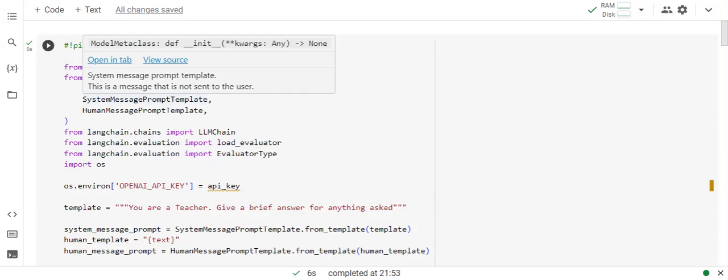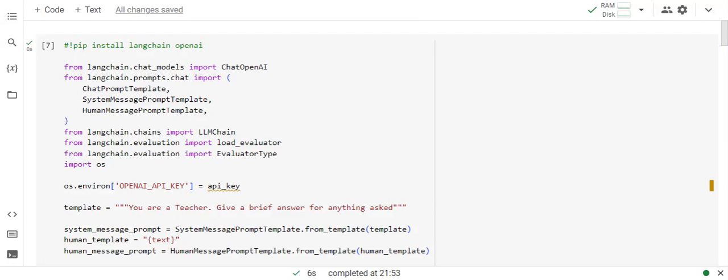Hi everyone. Today we'll be exploring how we can create custom evaluators to evaluate our LLMs and LangChain apps. So let's get started. First of all, we'll be creating a baseline agent using LangChain, which acts as a teacher and gives us a brief answer on everything.